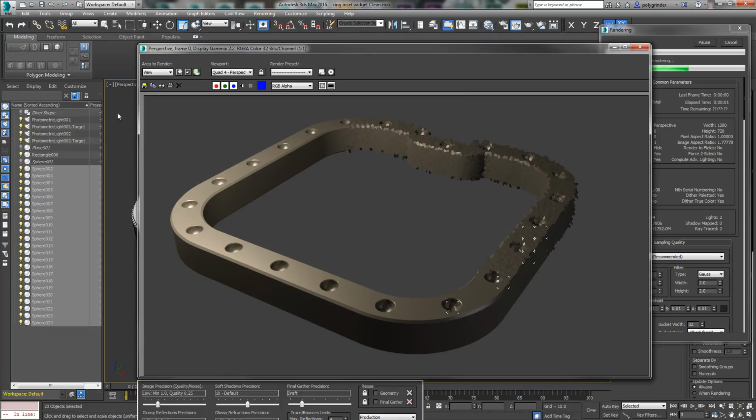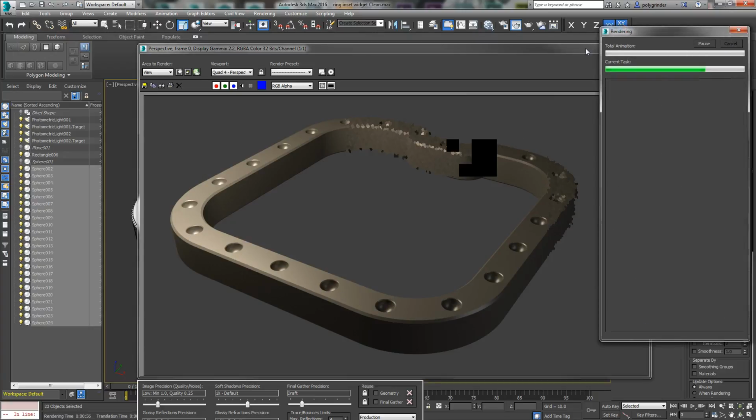Okay. Now, if you look close, you'll see some little serrations on this little edge in here. And that's because the smoothing groups are not set up correctly on it. So I want to deal with that. But other than that, this looks pretty good. Okay, so I'm going to stop that.